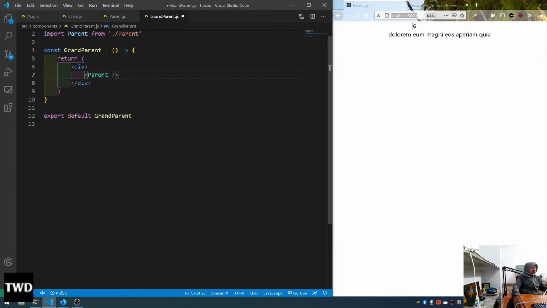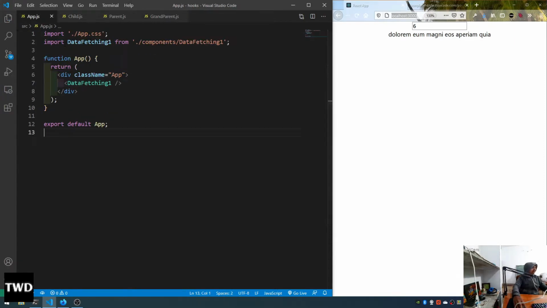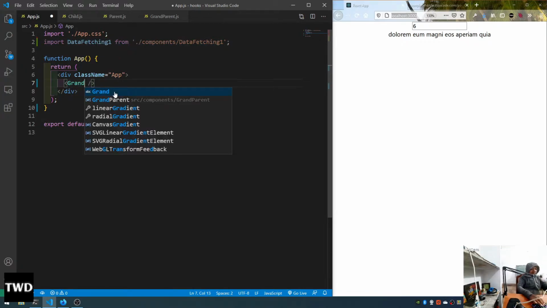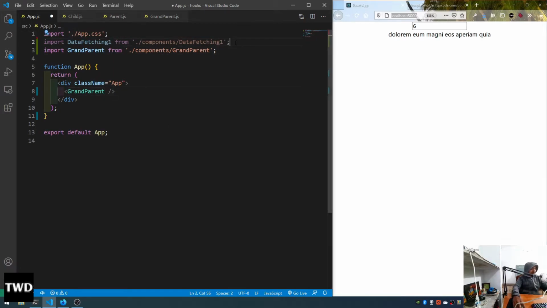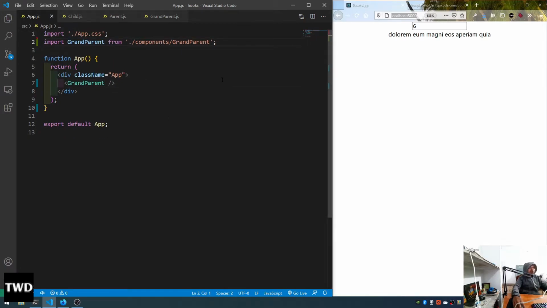Let me save it, and we will go back to our app, and here we will include the grandparent. So you might have got the hierarchy. Grandparent is calling parent, parent is calling child. So they're in that level. So I have included this, the grandparent, and it is showing the child component.